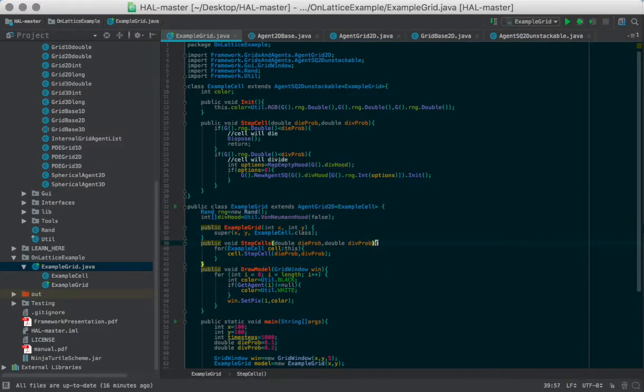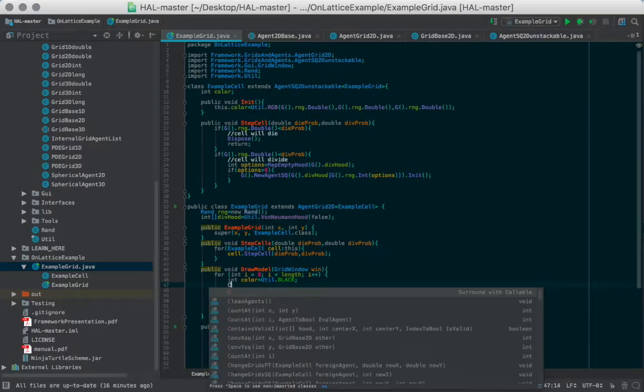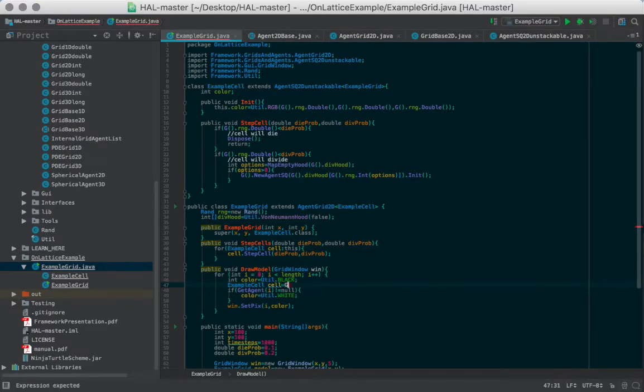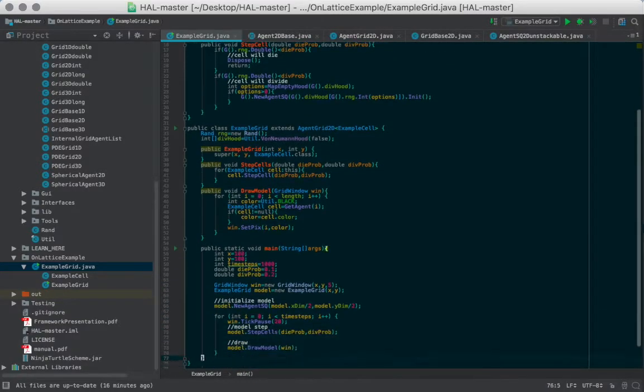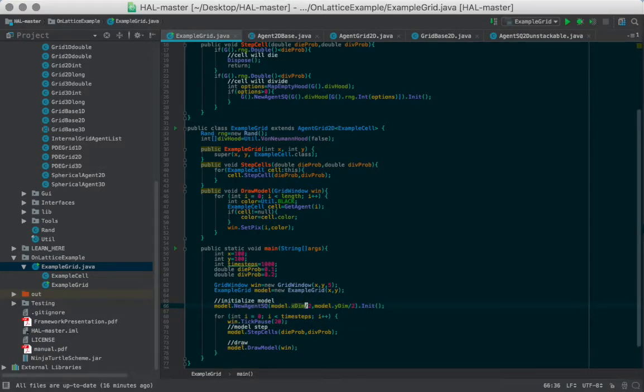And now each cell will get its own color. So to make that stand out, we have to make sure that we draw using the color of the agent. So if this agent is not equal to null, we should assign it now to a variable. Example cell equals getAgent. And then we can say if cell is not null, then the color should be equal to the cell's color. Now each cell should have its own color when it's first generated. So here as well, we should call the init function again to make sure that the first cell also gets a color.